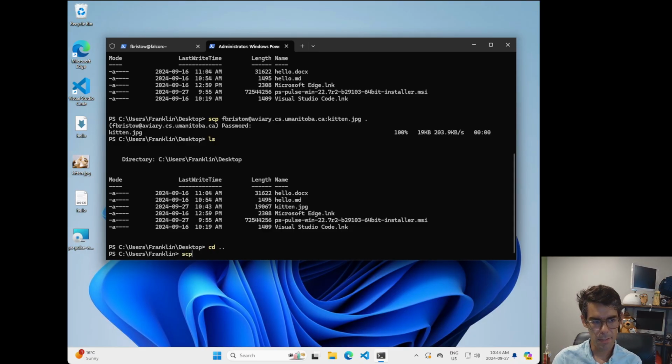So I'm going to use the scp command. This time I'm going to pass it this -r. We saw that -r when we were removing directories recursively with that rm command. I want to recursively copy an entire directory structure over to the remote system. So I'm going to say scp -r, and then I'm going to press the DE, press tab. I want to copy this entire folder to fbristow at aviary.cs.umanitoba.ca, colon. I have to put the colon there. I want to copy it to a remote computer. I'm going to press enter.